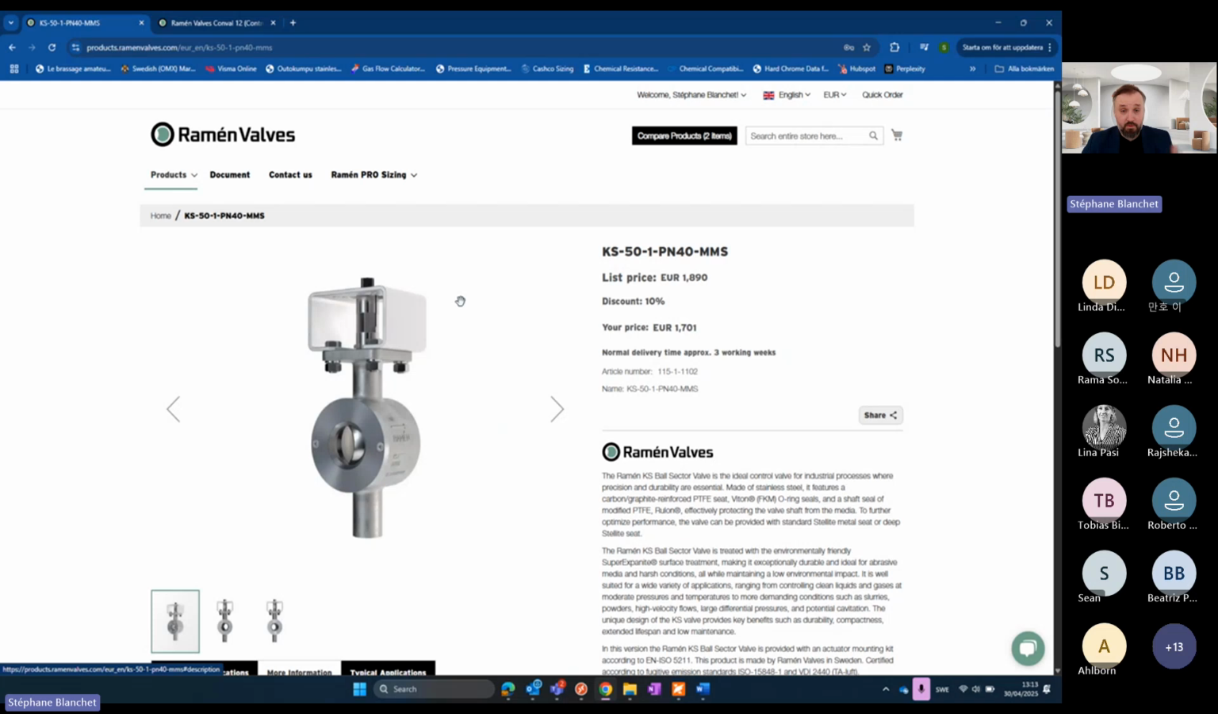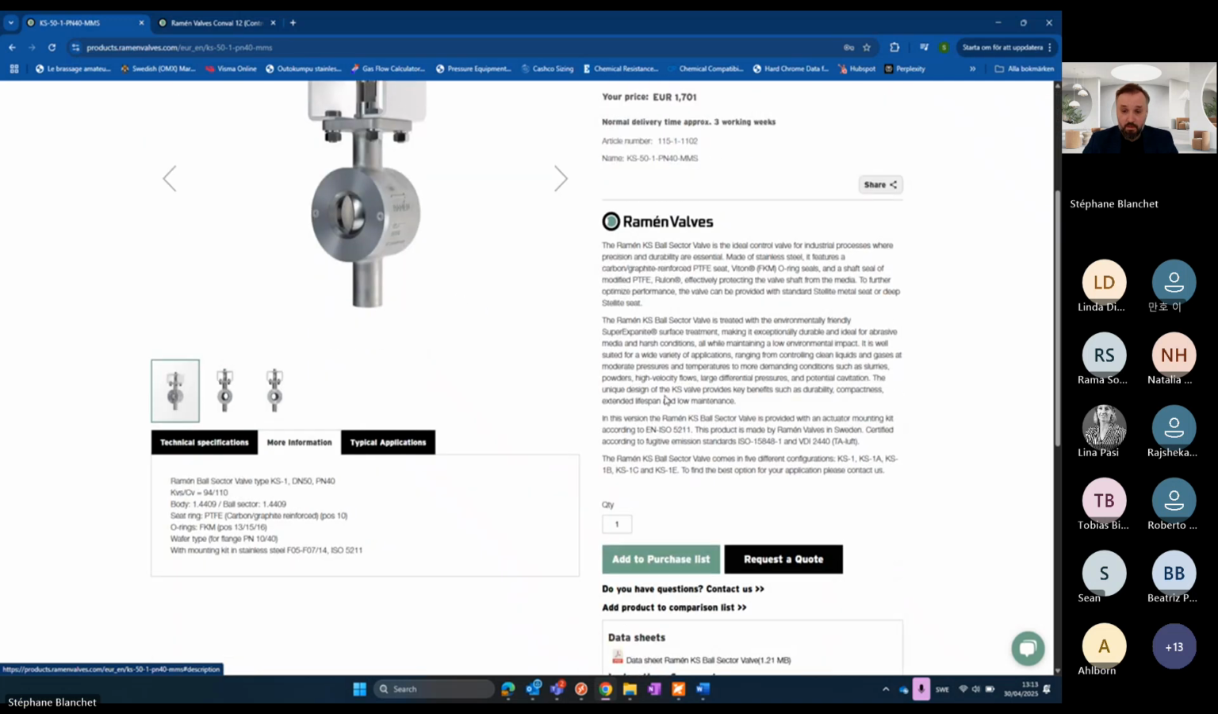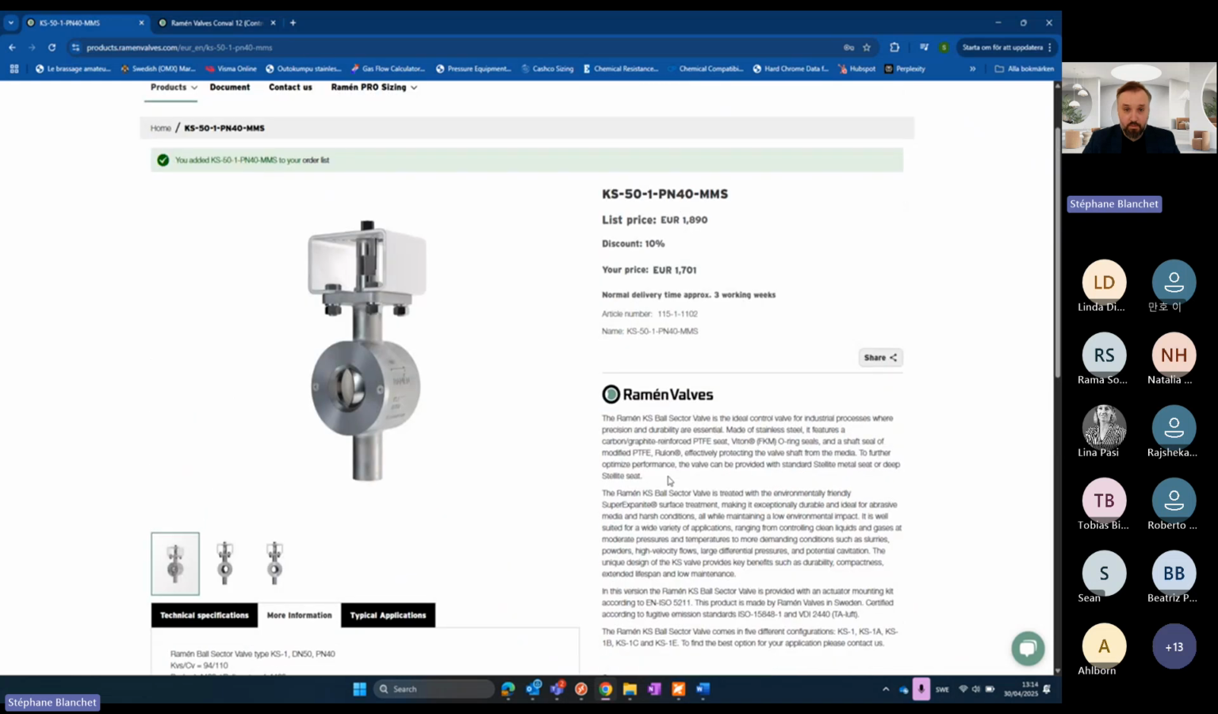From there, I also wanted to show you some other features you can use. You can also directly buy this product. I found this one. You can buy it. See here, you have add to purchase list. Let's try it. How does it work? You click add to purchase list. You will add specifically this product to your purchasing list.